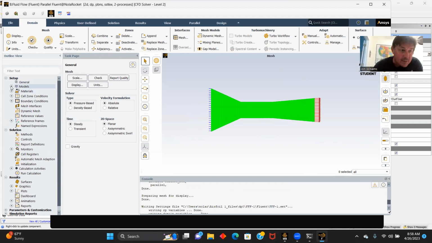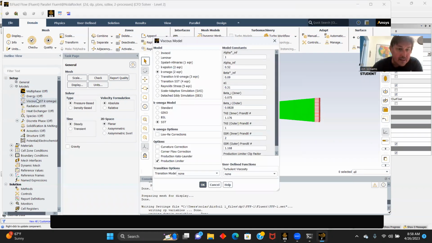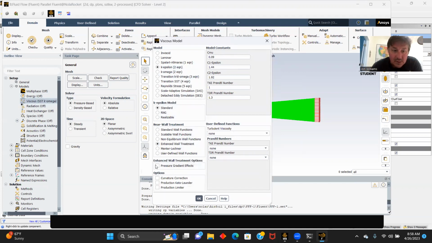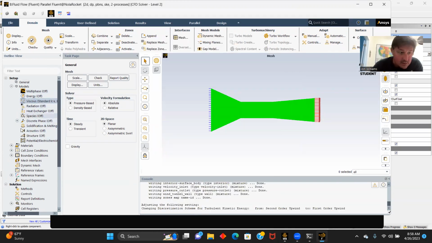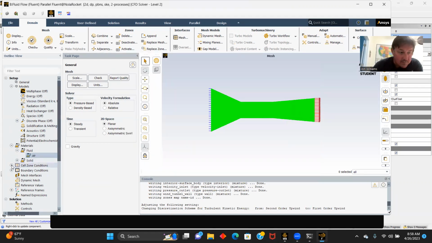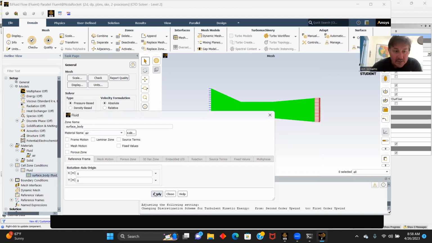Okay, going to Models right here. The viscous effects: we're going to go with standard k-epsilon, enhanced wall treatment, pressure gradient effects on. Okay, let's go down here to Materials, Fluid, Air. We're going to use standard 1.225 kilograms per meter cubed for density, and our viscosity would be 1.7894 times 10 to the negative fifth kilograms per meter-second. Okay, we want to make sure our surface body fluid is air, and it is.